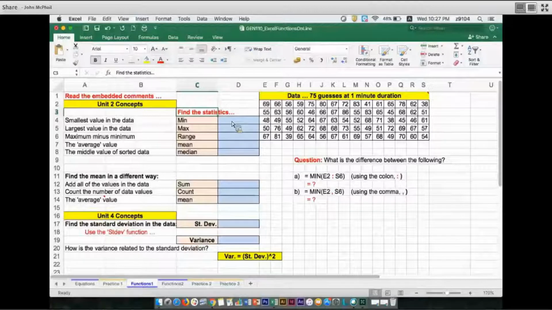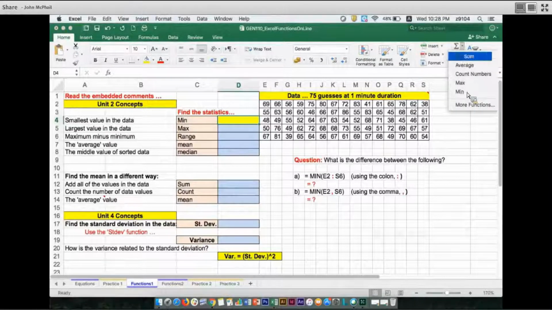We put the formula for the minimum in there. The function for the minimum can be found in a drop-down menu. There's actually many functions that can be found if you select more functions. Right now, the minimum is easily accessible.